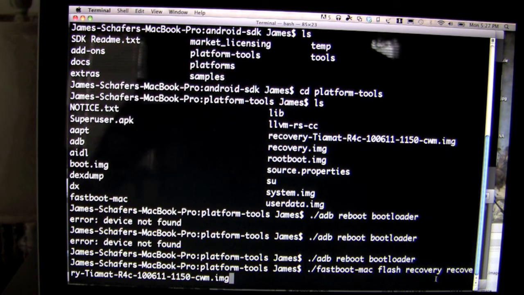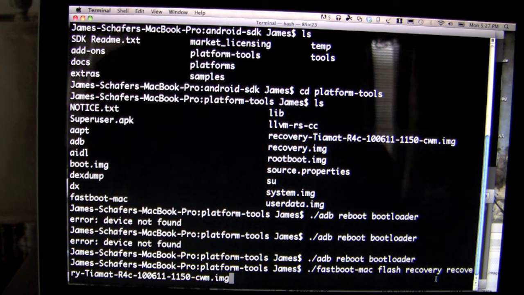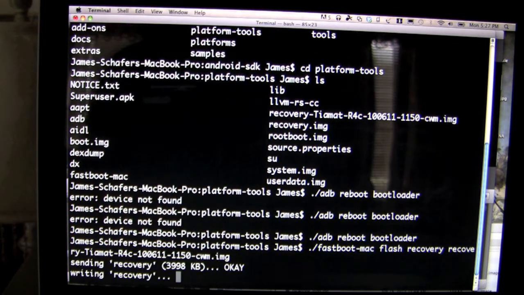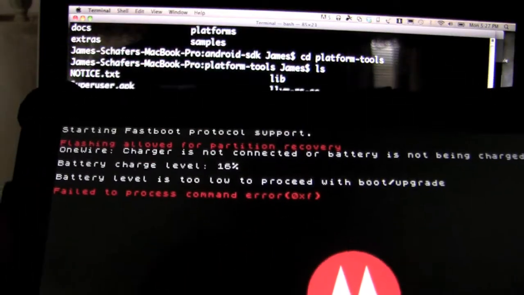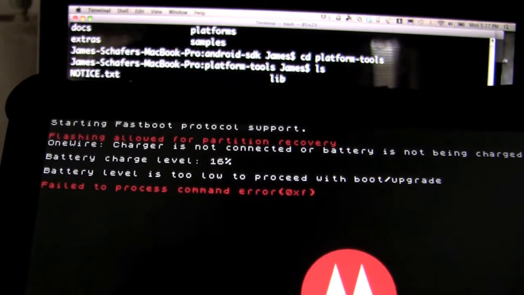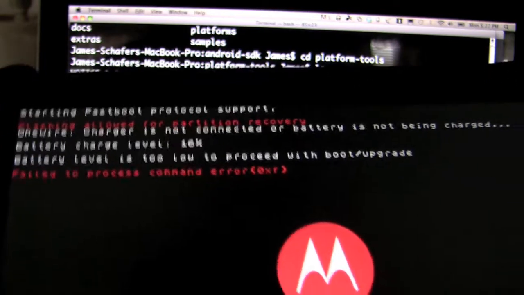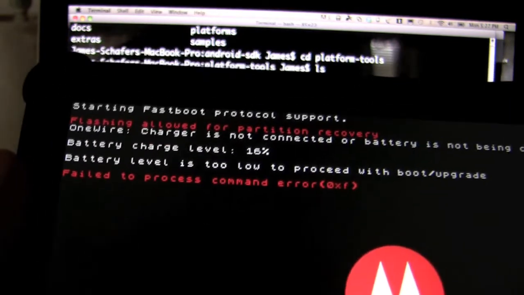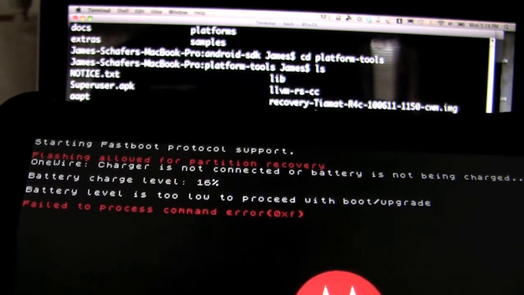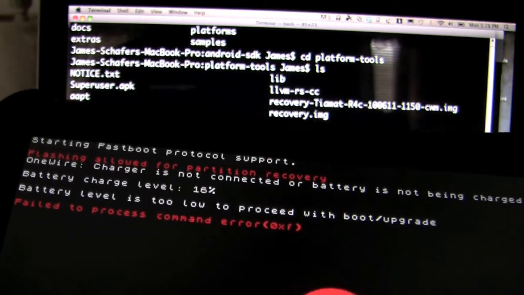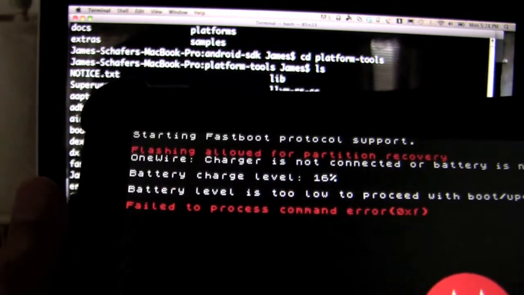Okay? And you can see that long image is pasted there. And all I'm going to do is press enter. And you'll see it's sending a couple things, it's writing the recovery, and on the Xoom, you'll notice it had a couple things. And then you can see here, now this is an error, failed to process command error, battery too low. So if you get that, you actually have to wait. And so that's what we're going to do, we're going to wait, and then we'll send this command again.